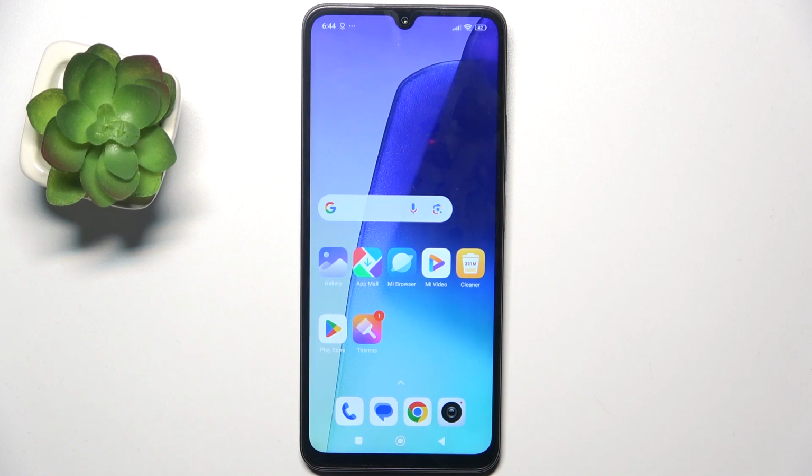Hello, in this video I'm gonna show you how to empty trash in photos on Redmi A3 Pro.